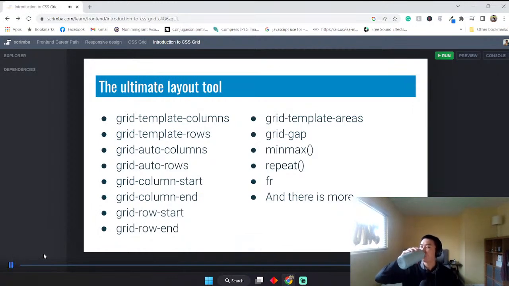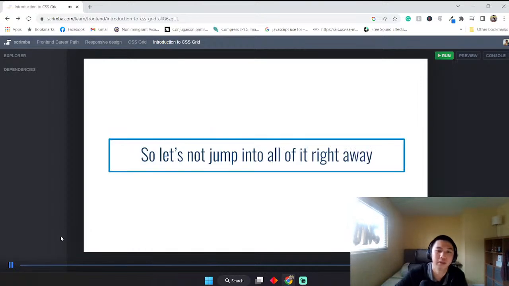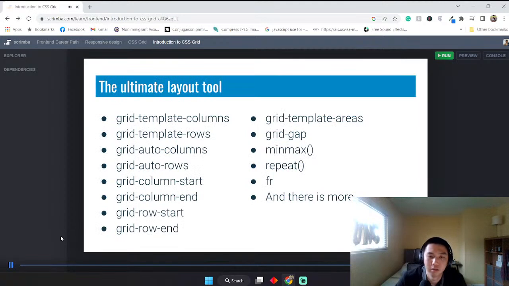And the fr one there, that's not actually a property, that's a new unit that we're going to be exploring as well. So let's not jump into all of that right away, because that would just be soul destroying trying to get into it. It's actually one of the things that prevents people from getting into grid. They see it as too complex, whereas Flexbox is working for them, so why should they bother?